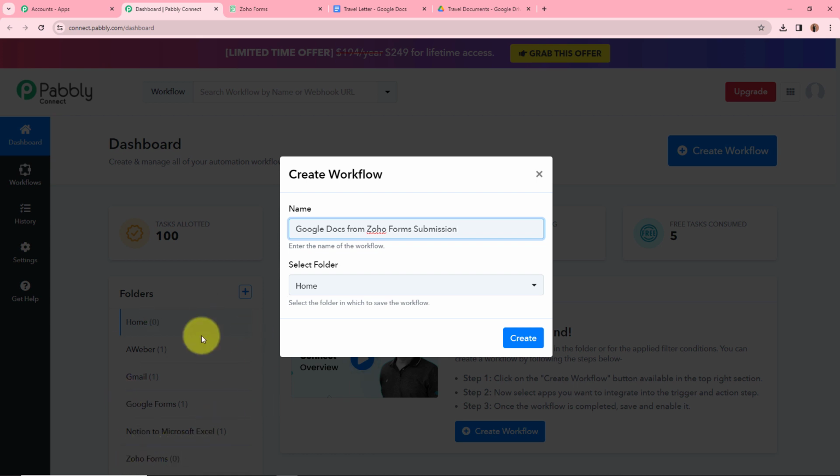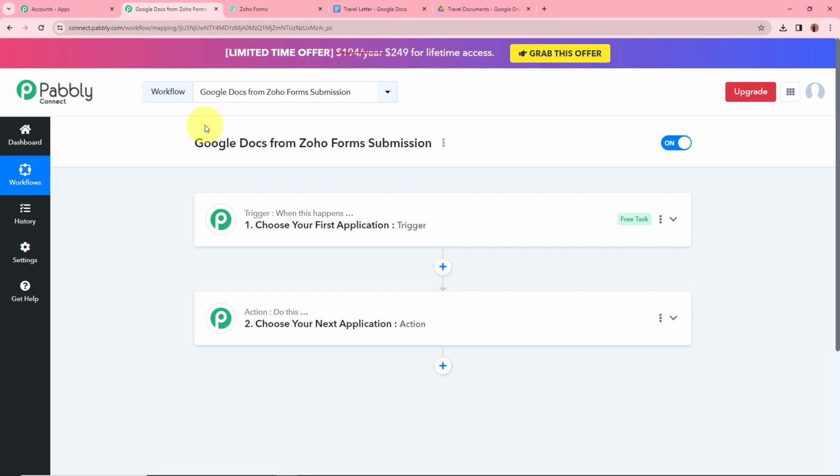So as in the left side of my screen, you can see there are multiple folders that I have created. But over here, you can choose any folder in which you want to save this workflow in. So I'm going to select Zoho Forms as a folder in which I want to save my workflow in. Then we have to click on Create to create a workflow. So as you can see, a workflow has been created in the name of Google Docs from Zoho Form submission.